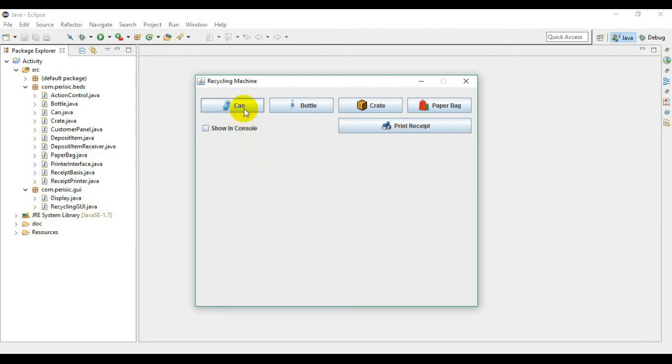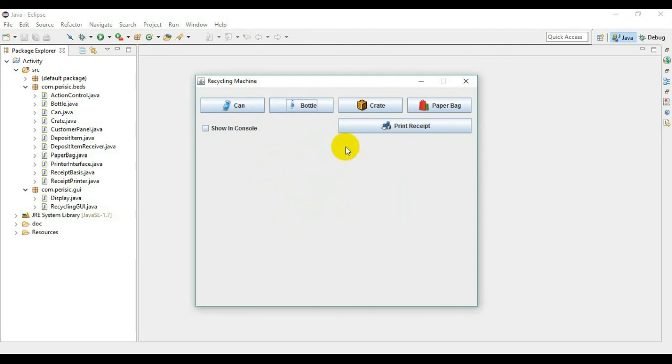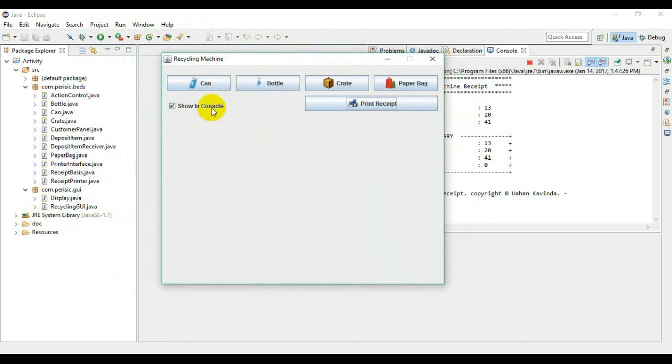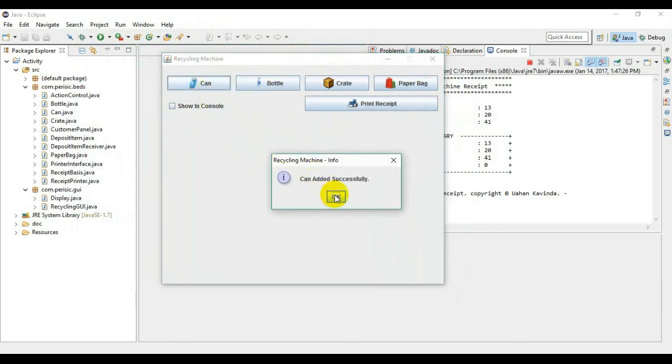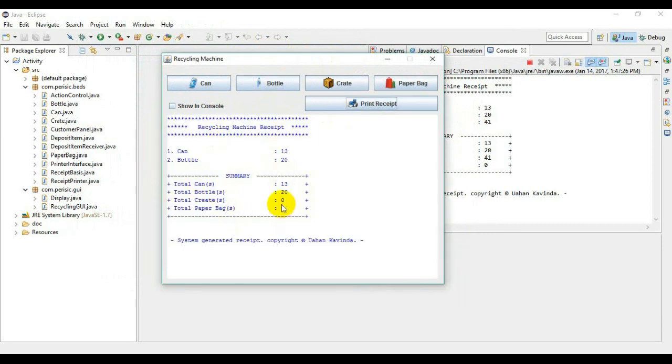So when we add an item, it shows a message saying item added successfully. Likewise, we can add several items and then select which way we want to print the receipt. If we check Show in Console, the receipt will be generated on the console. Otherwise, the receipt will be generated on the GUI.